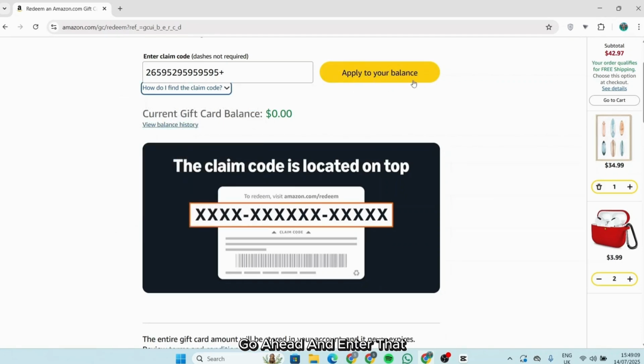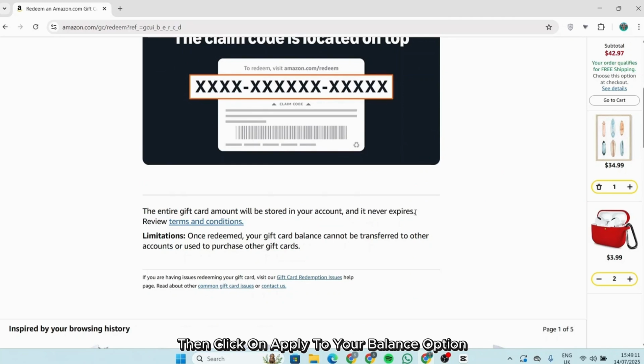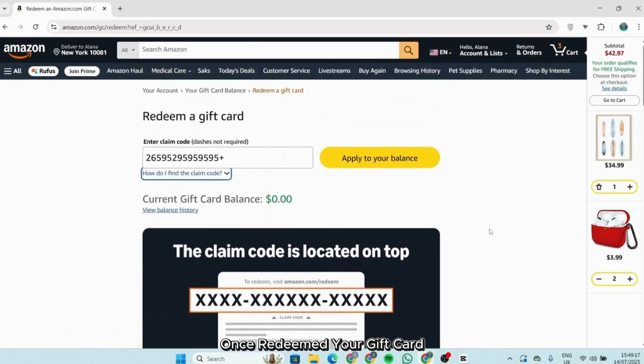Go ahead and enter that, then click on apply to your balance option. The entire gift card amount will be stored in your account and it never expires. Once redeemed, your gift card balance cannot be transferred to another account or used to purchase other gift cards.